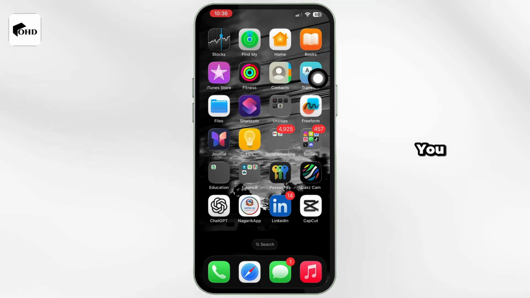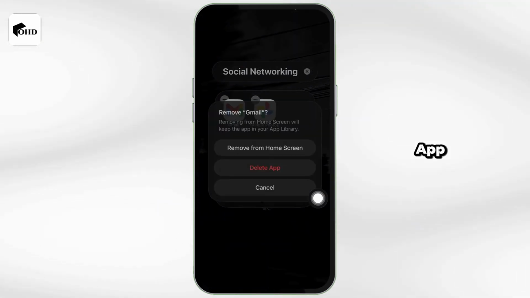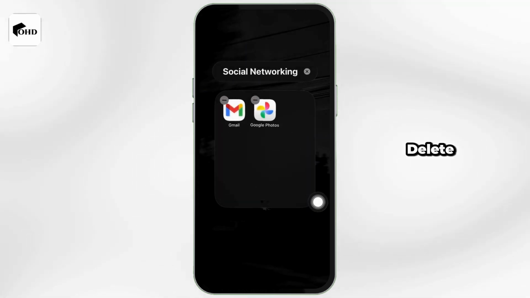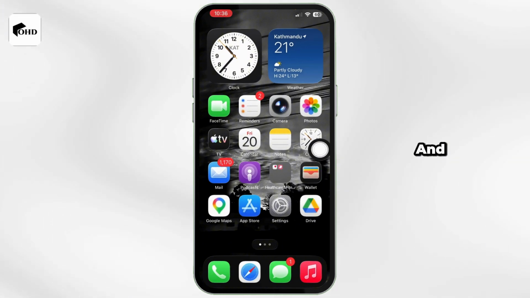And if you're on iPhone, you want to simply long press on Gmail, tap on Remove App, tap on Delete App, then tap on Delete again. Once deleted, you want to simply open up the App Store and then reinstall it again. After that, update the app.